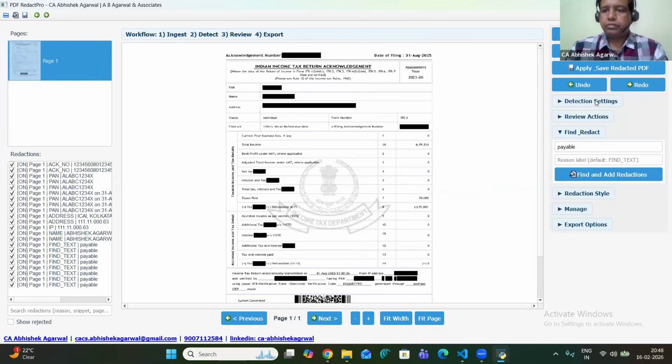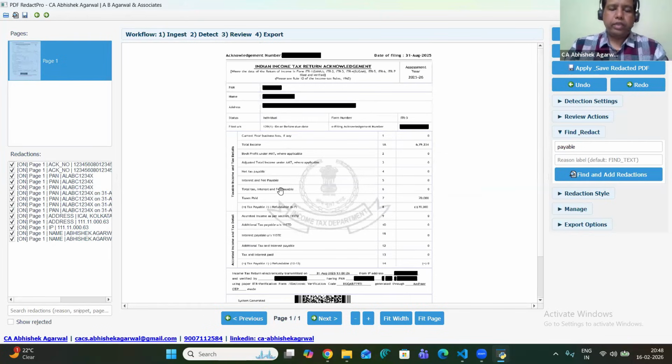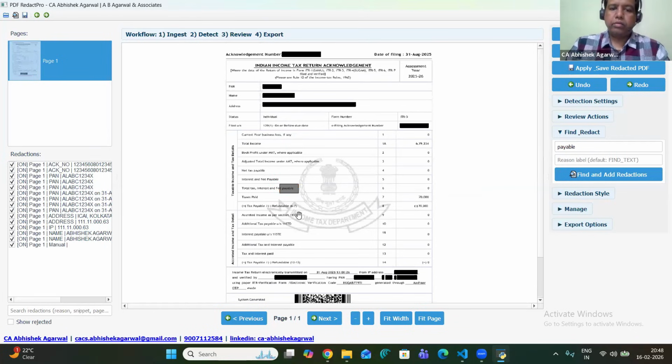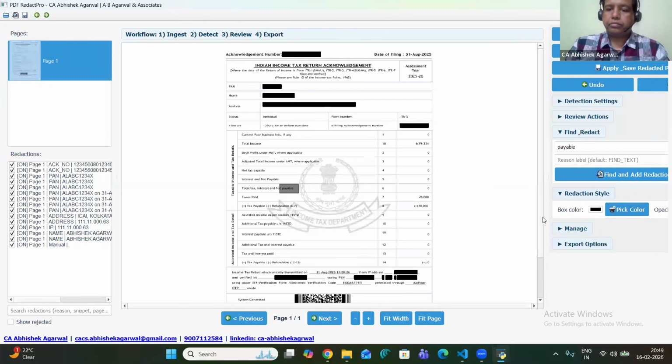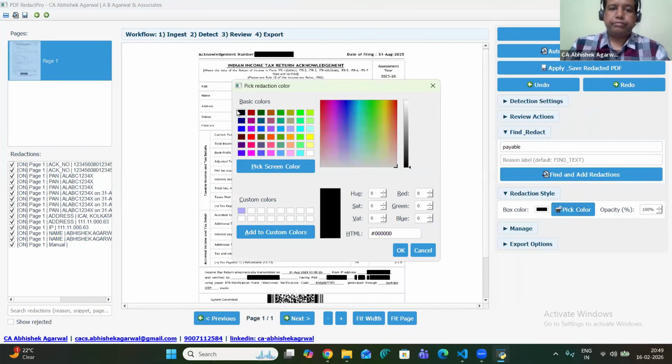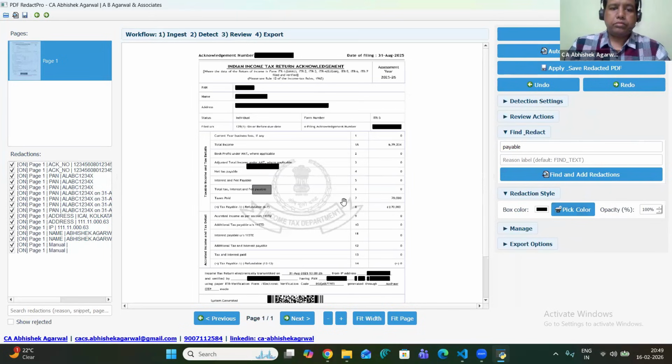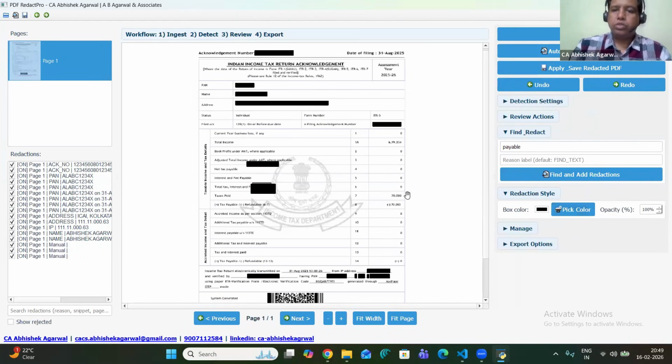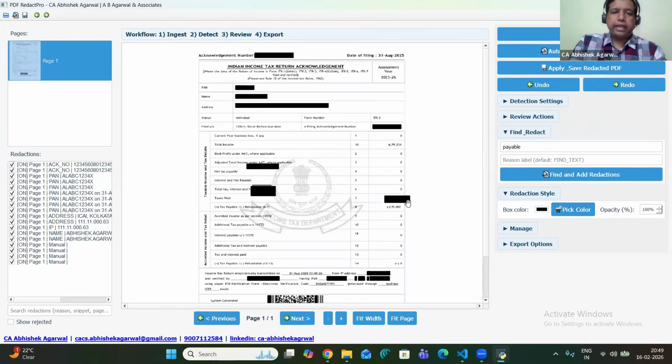Now, suppose I wanted to do that manually. I did not have this function. I just wanted to do that manually. We can do that as well, right? Done. So payable is now redacted. I want to redact this amount, 70,000. Redaction is done.